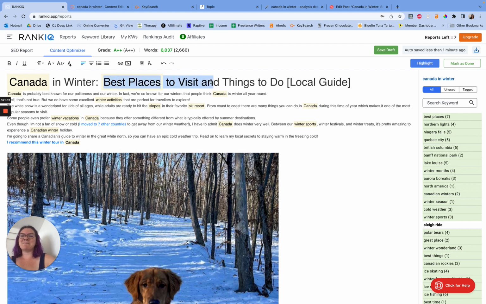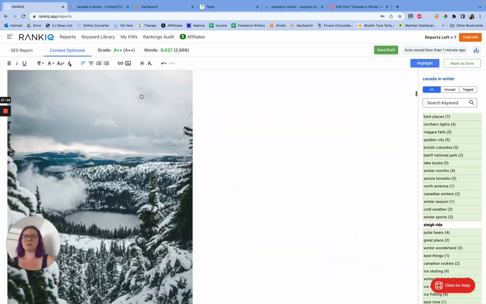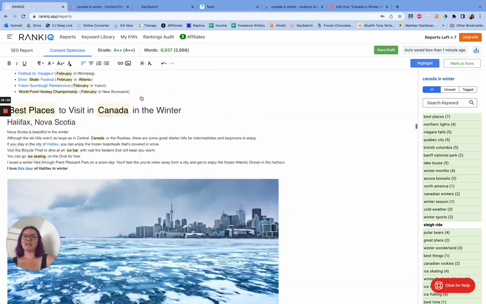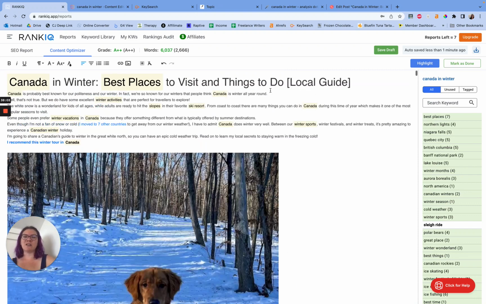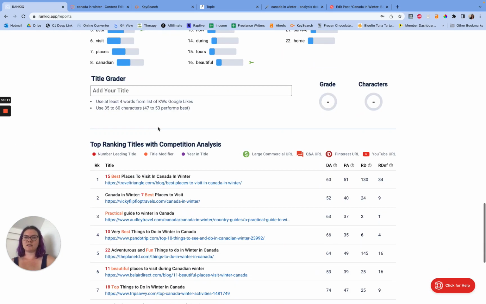You can see I did best places to visit and things to do. There's a lot wrong with this post. I did import it with the pictures and stuff. So this post doesn't rank, and there's a lot of reasons why, but according to Surfer, it is the be-all and end-all. And we can even run the title and see what it thinks of the title.